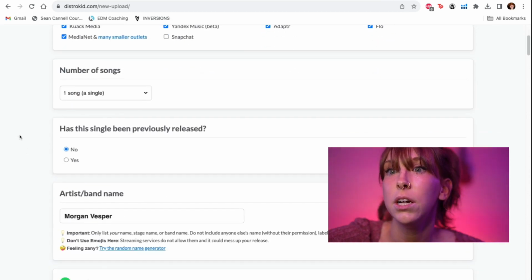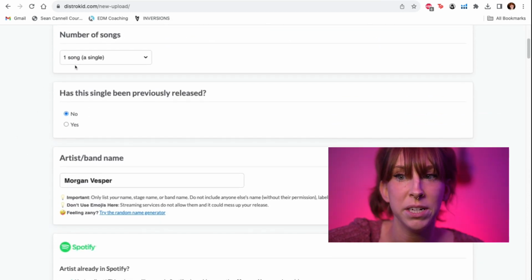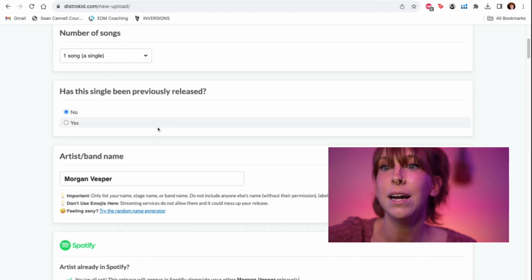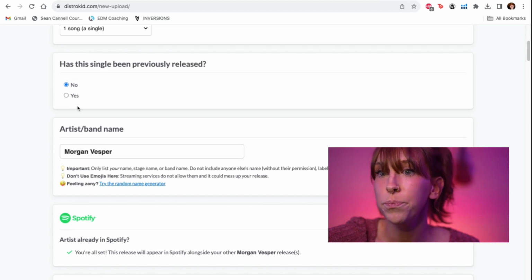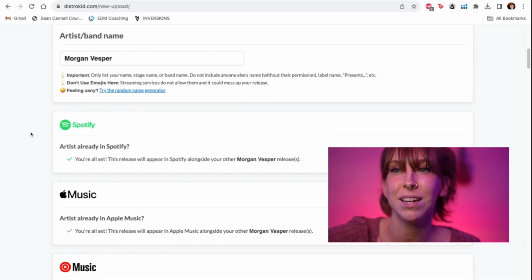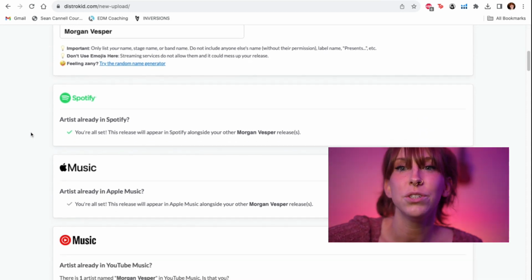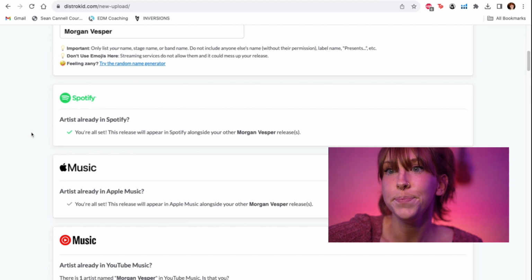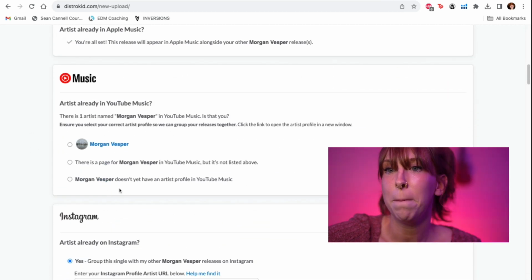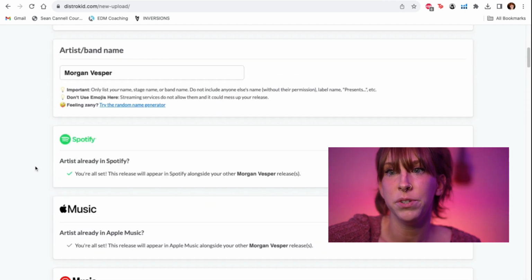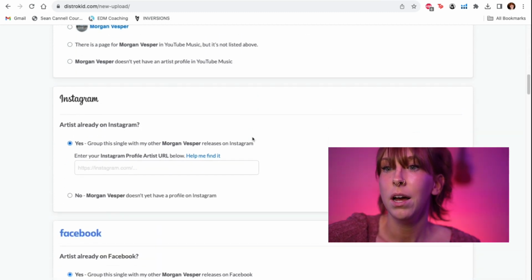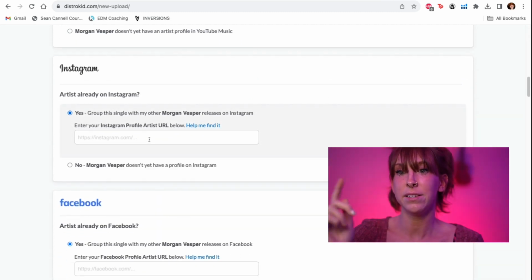So let's see. You have a single. You can also say how many songs it is. So if you want to do an album or an EP or something, you can go ahead and select that. Has it been previously released? Yes or no? Generally, you're going to want to select no, I would say, because it's going to be released everywhere. So you know what I mean? So then you can also set up your different socials, which I have Spotify, Apple Music, and YouTube Music already set up. It's asking me now if I want to, I can go ahead and select yes.